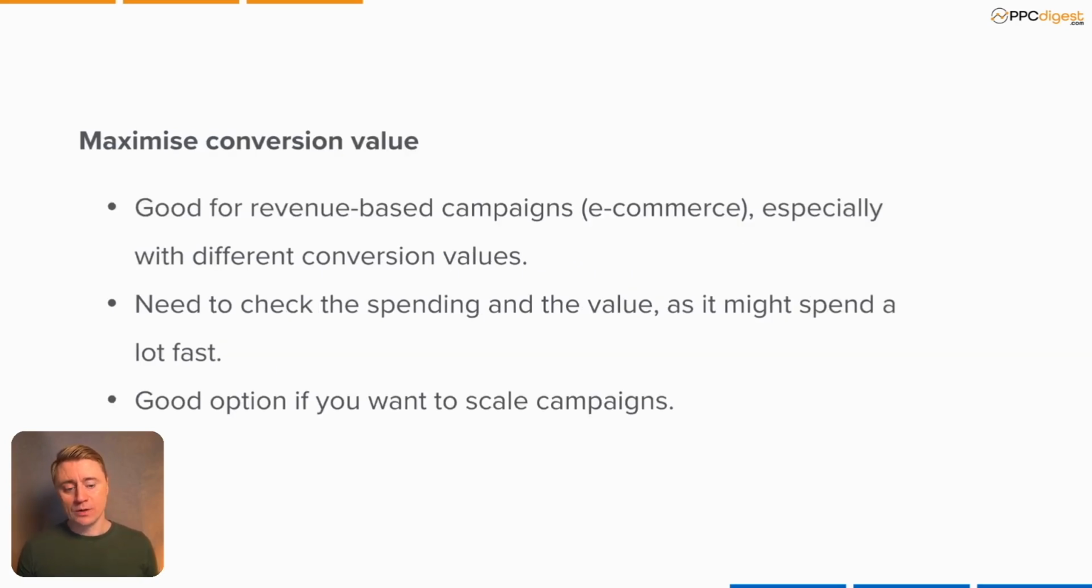Maximize conversion value is quite similar to previously, but this is where Google focuses on the value, so maximizing the value. It's good for scaling campaigns, again, just for e-commerce or any website that has value in it and a lot of conversions, a lot of data, because it needs a lot more data to work with since it focuses on value. So it's great for scaling campaigns, but just keep an eye on spend and the value, and always make sure that you're getting profit, not only revenue.